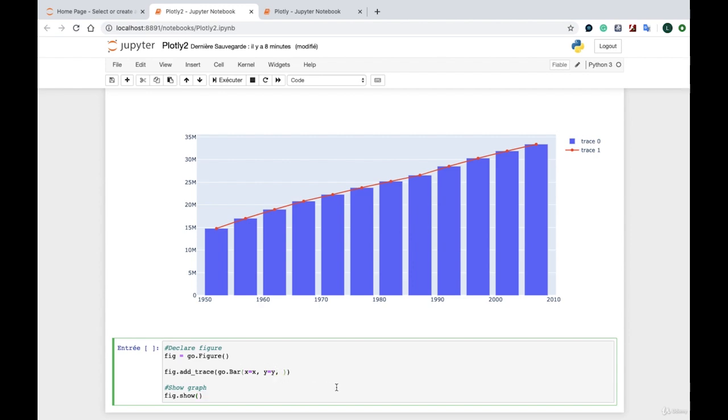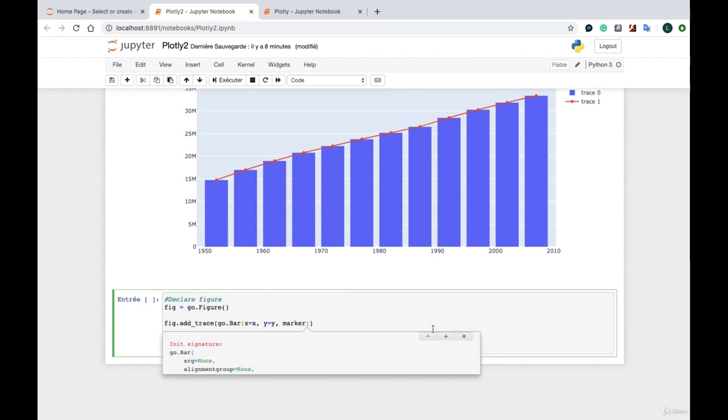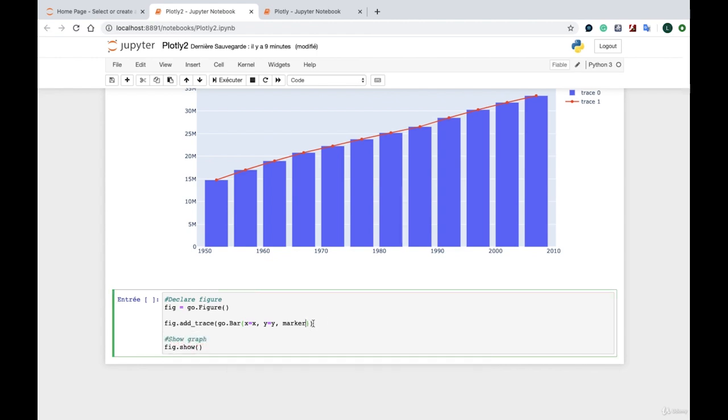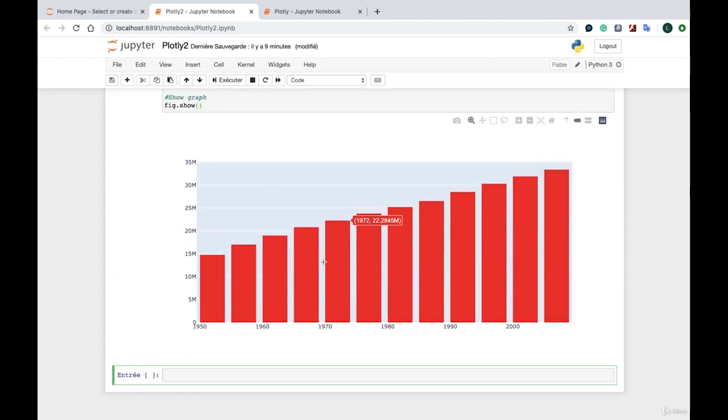What you can do, just add marker. You can always check the name of it by typing Shift plus Tab, as I recommended. As you can see, you can just check the name up. It's marker color equal red. Execute. Okay, now the graph color is in red.